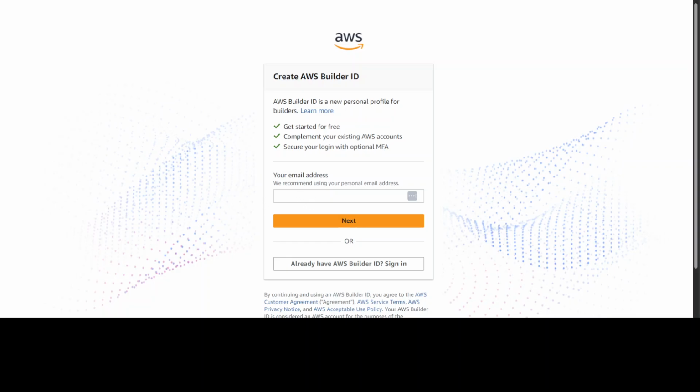Just type in your email address here. As you can see, I have just put in my Gmail address, and I know that it's public information, so I'm not going to worry about you guys spamming me. Anyway, you just need to click next from here. If you already have an AWS Builder ID, just click on "Already have AWS Builder ID? Sign in" and then log in from there. So let me click on next here.